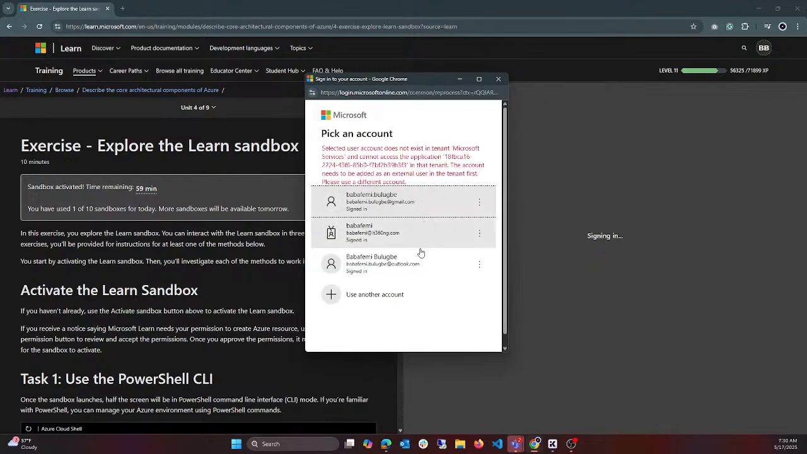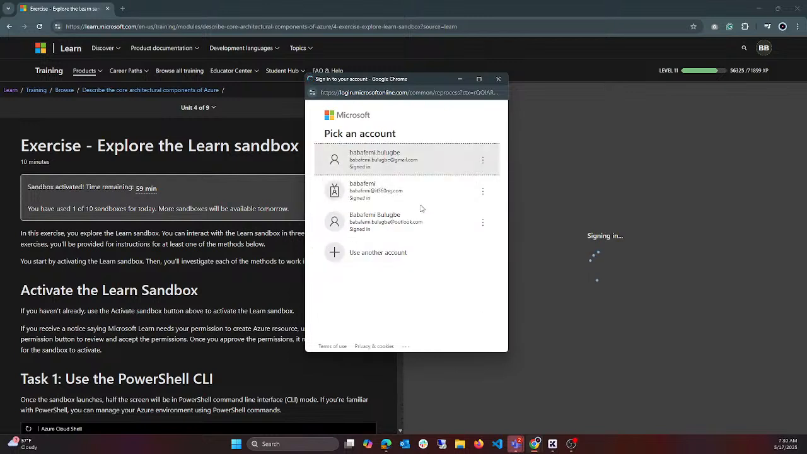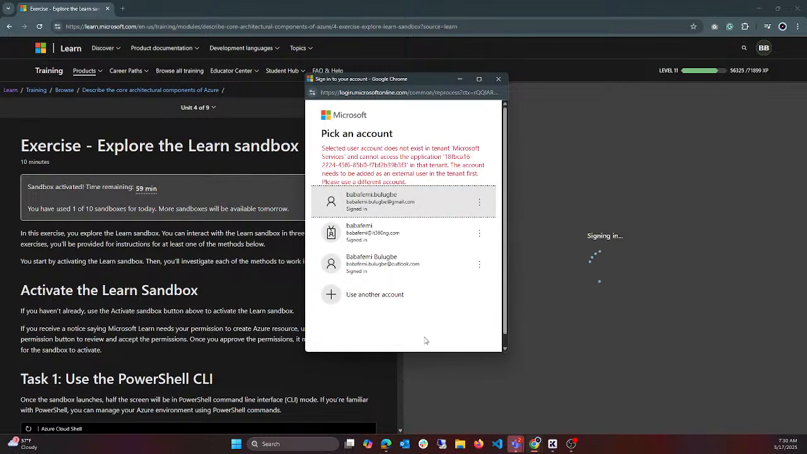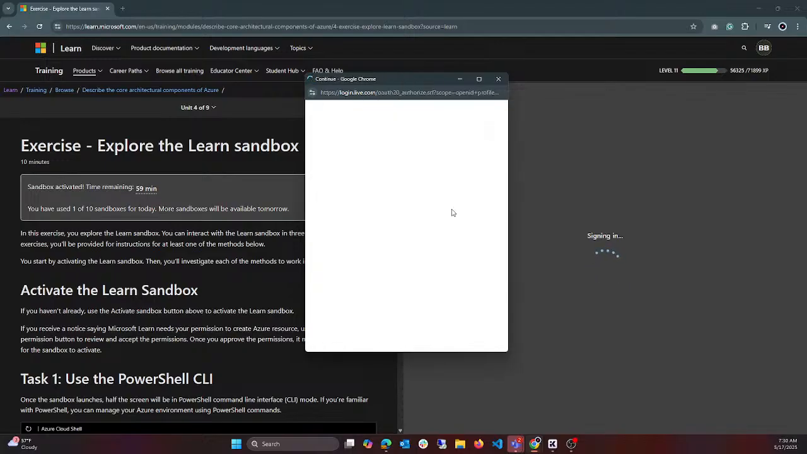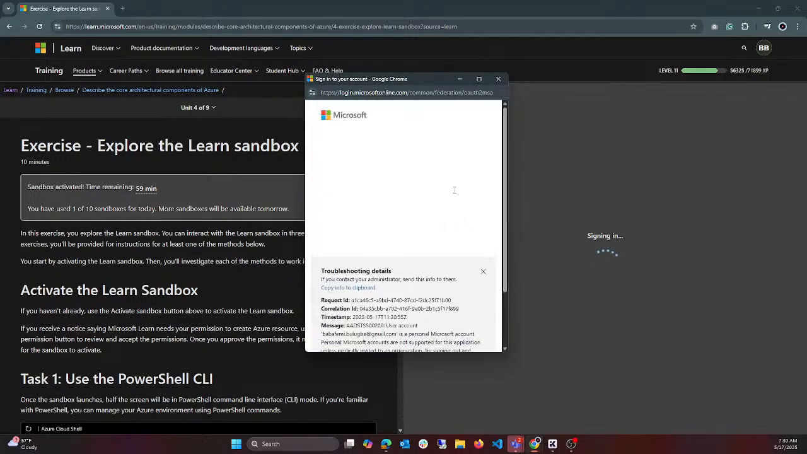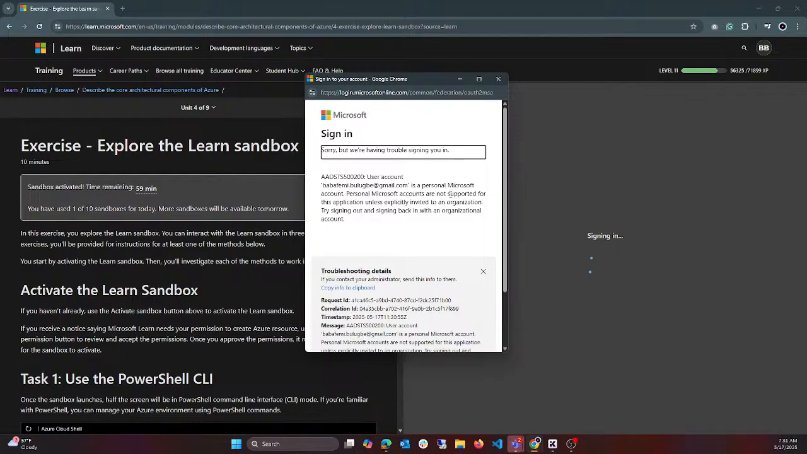Oh my word. This is the problem. I've got two accounts linked with this, my Gmail account. Just give me a minute. Now it's logging into the wrong one.